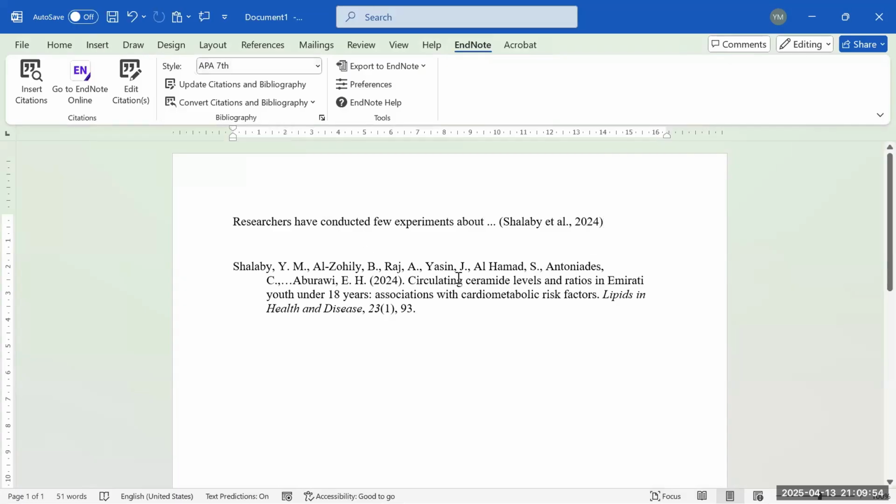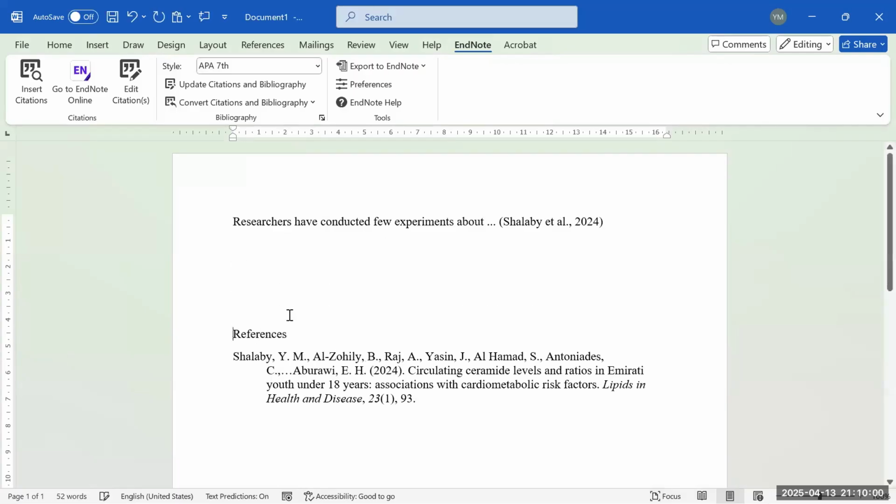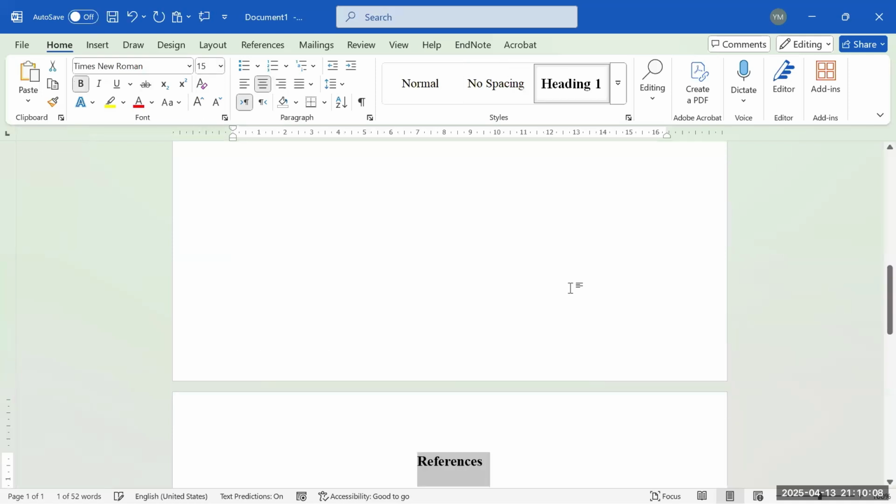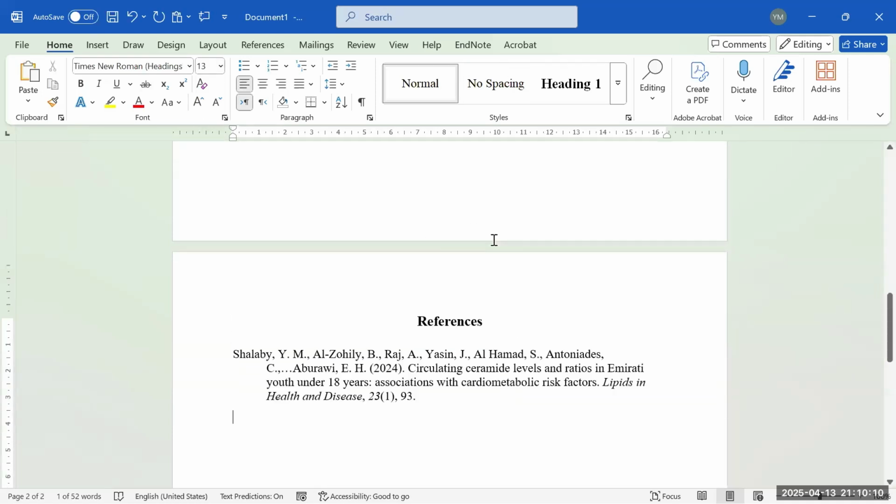That's it. Now it will insert the citation, and the style is APA 7th edition. Okay, and it actually has inserted the bibliography. So basically I can now just shift that downward a little bit, and highlight this as heading 1.